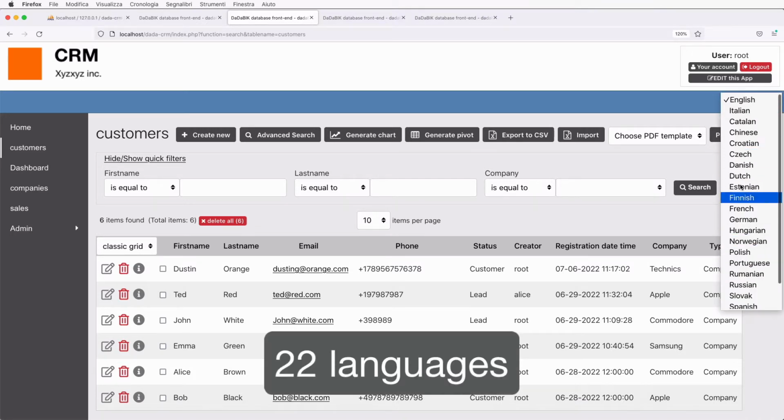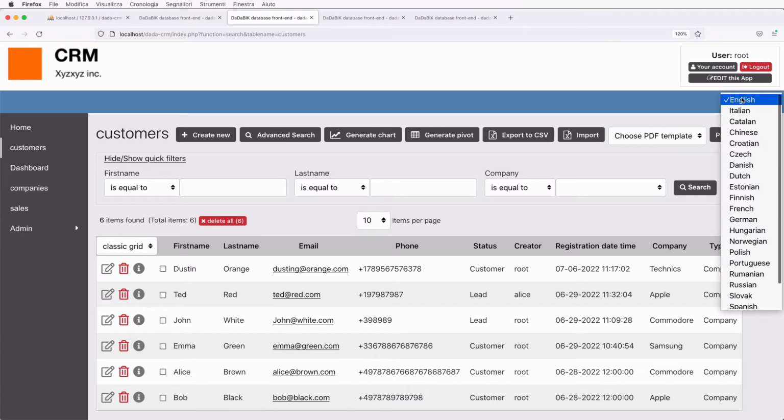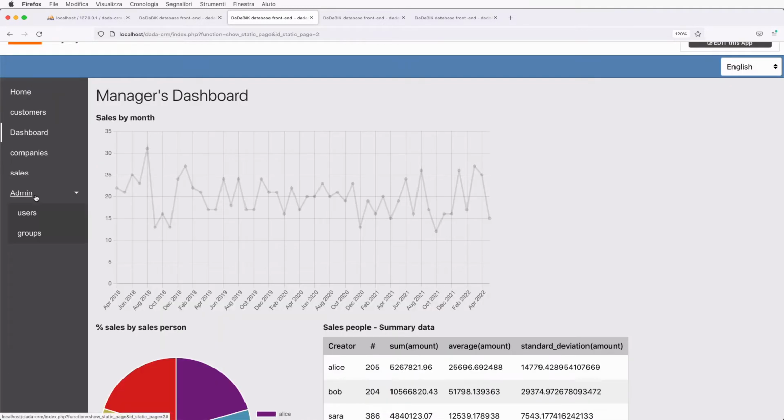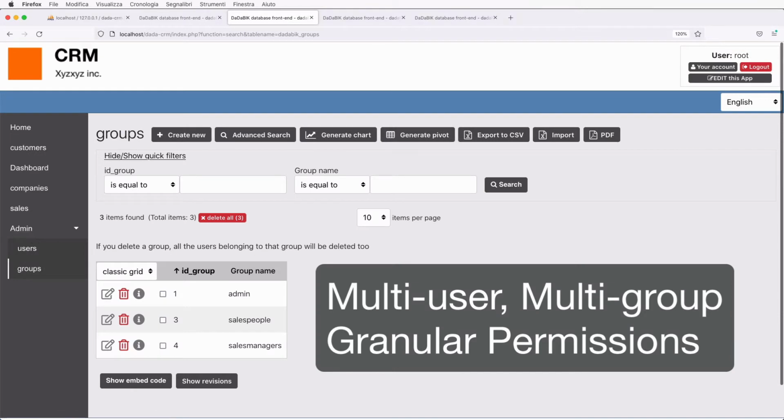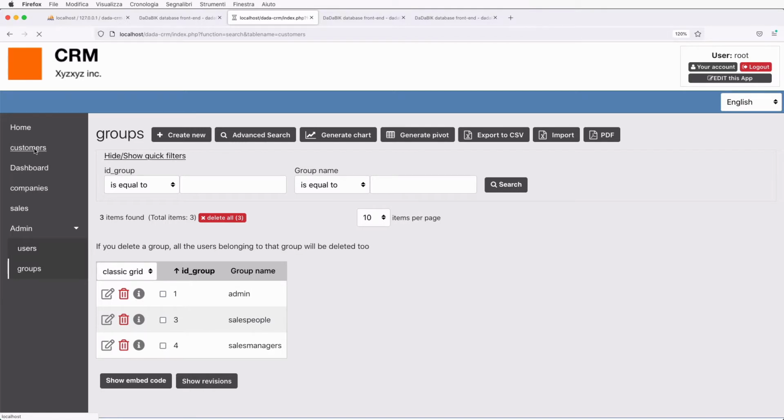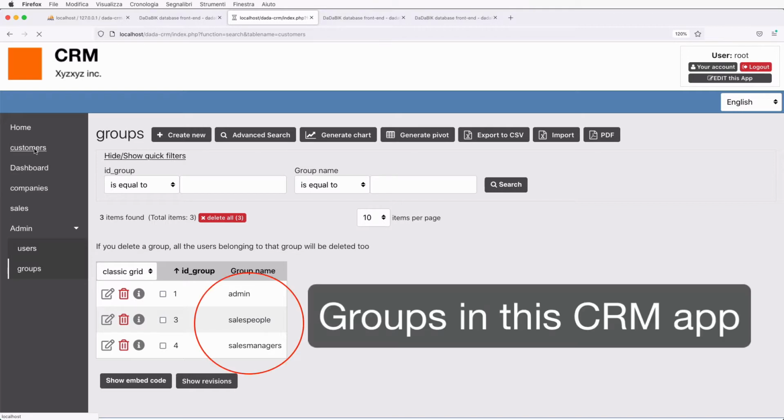22 languages available. You'll get a secure, multi-user, enterprise-ready application. You can have multiple users and multiple user groups and assign very granular permissions to each group. In this app, we will have 3 user groups: admin, salespeople, sales managers. Admins are the developers of the application, so they can modify the application itself and do everything they want.